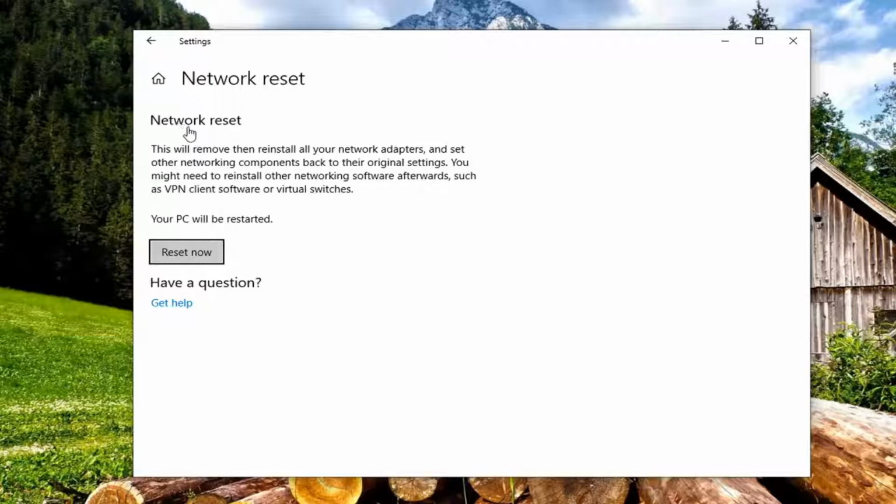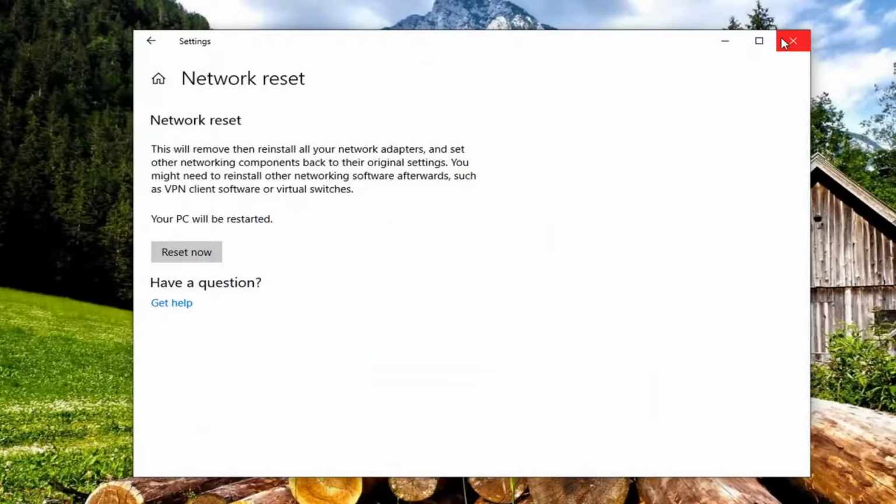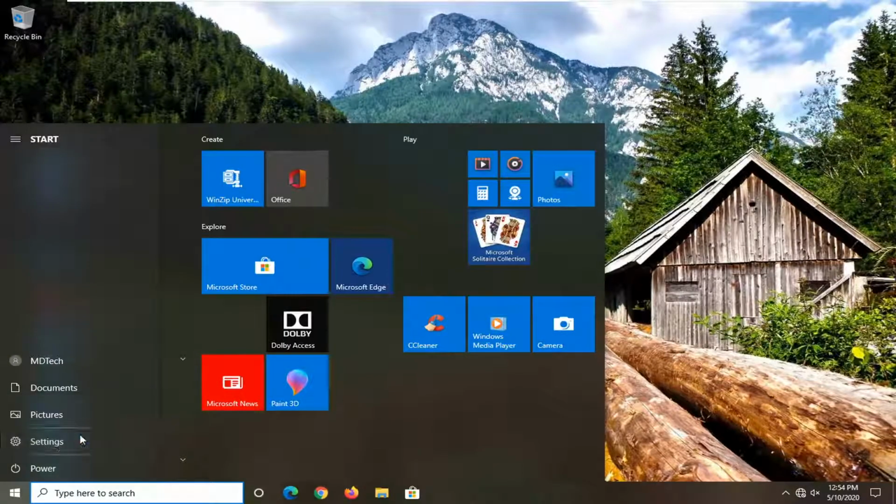So anyway, network reset will remove and reinstall all of your network adapters and set other networking components back to their original settings. You might need to reinstall other networking software afterwards, such as VPN client software or virtual switches. Your PC will be restarted. Select the Reset now button. Select Yes. Select Close, and then, like I said, close out of any open programs and applications and restart your computer.